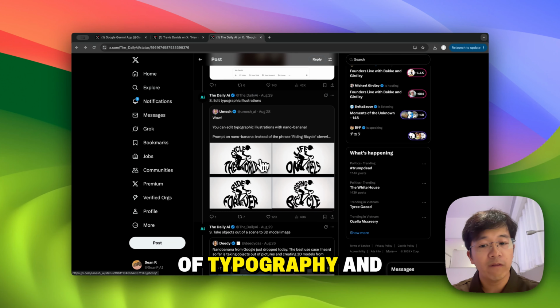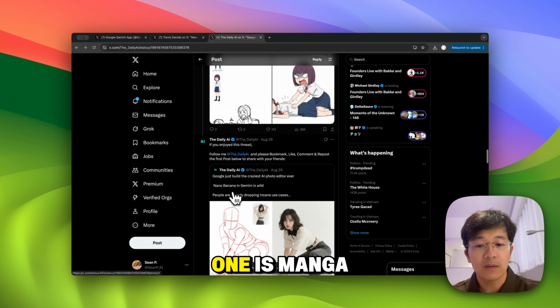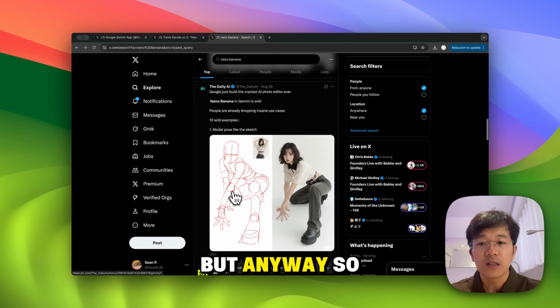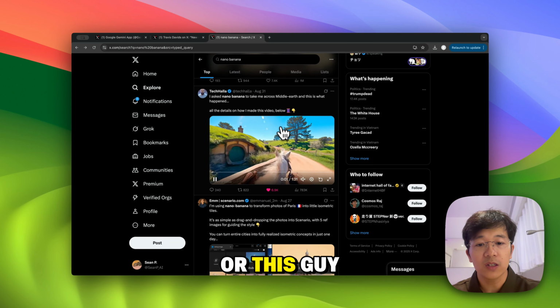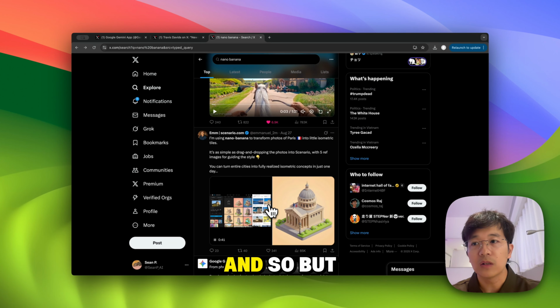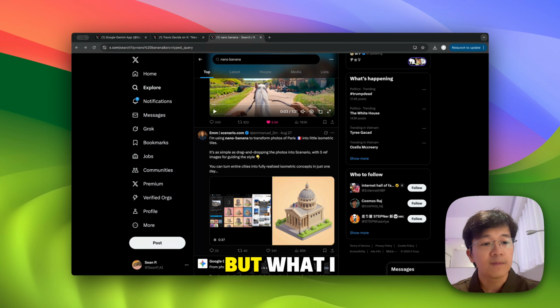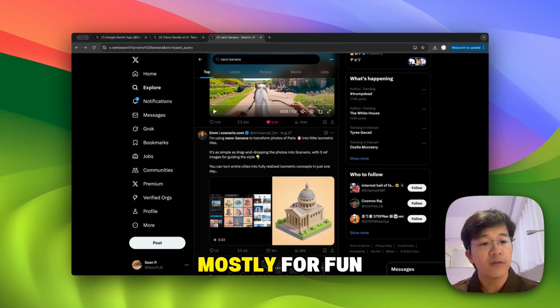Doing some of the typography and putting the object out. And yeah, this one is manga. We already talked about it. But anyway, so that is how people are doing crazy things, from manga, or this guy is also a video, and so on. But basically, people are doing crazy things with this. But what I see is missing is they are doing it for fun, mostly for fun.